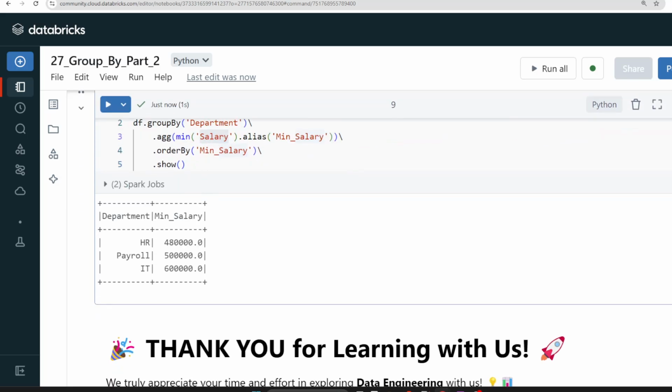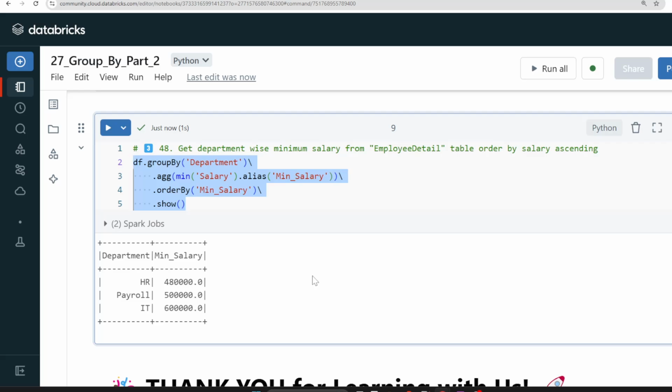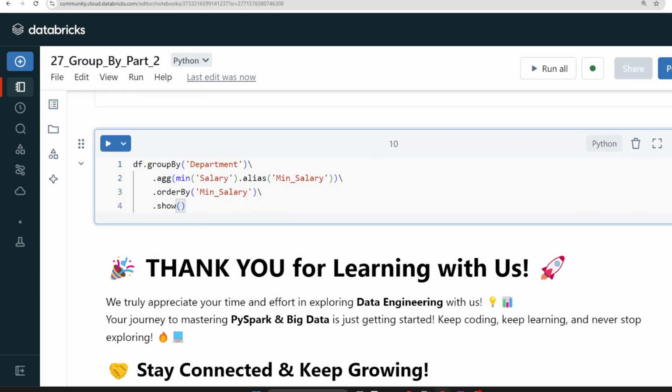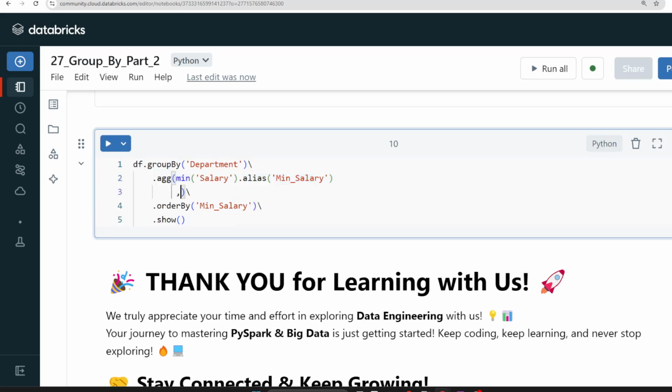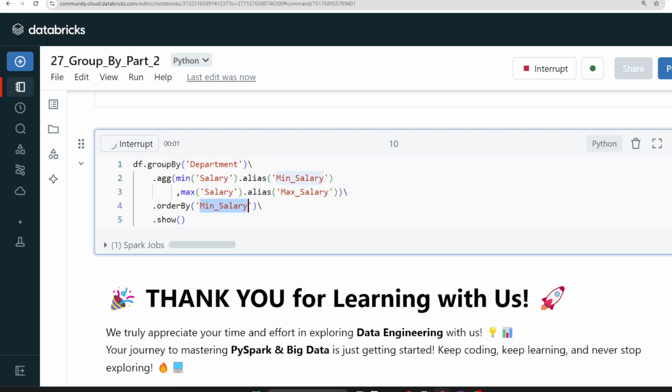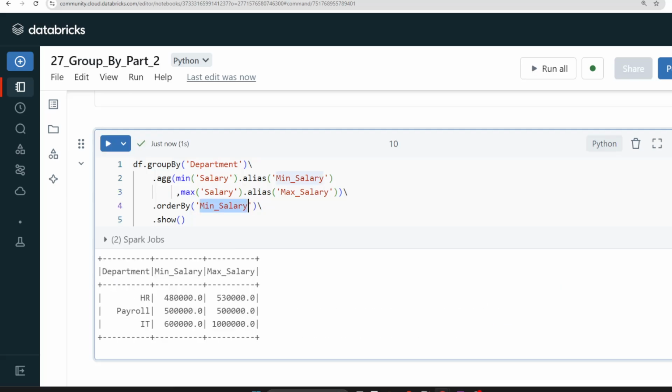Let us do one thing. Let us try to apply all the analytical functions in one code itself. Okay, try to focus here. We have found out the min salary. If we want max salary, how do we do that? Just write it here, max, right? And here also max. Let us see this. See, we have min salary, max salary.